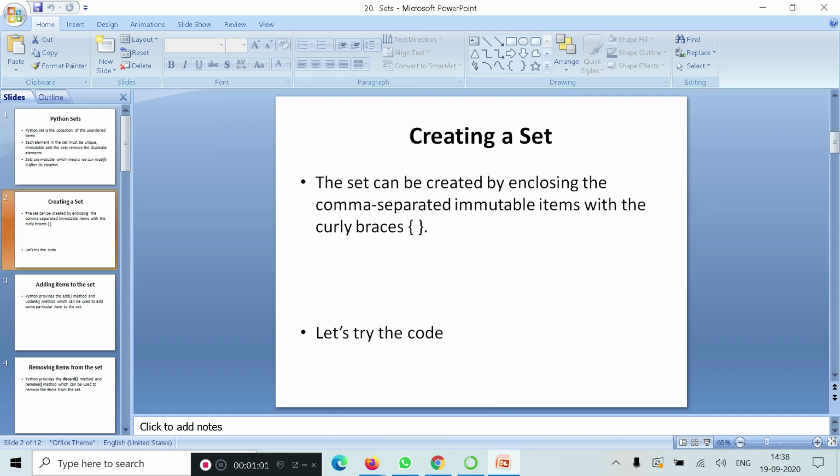Creating a set. A set can be created by enclosing comma-separated immutable items in curly braces. Python also provides the set method, which can be used to create a set from the passed sequence. Let's try the example in Python code.